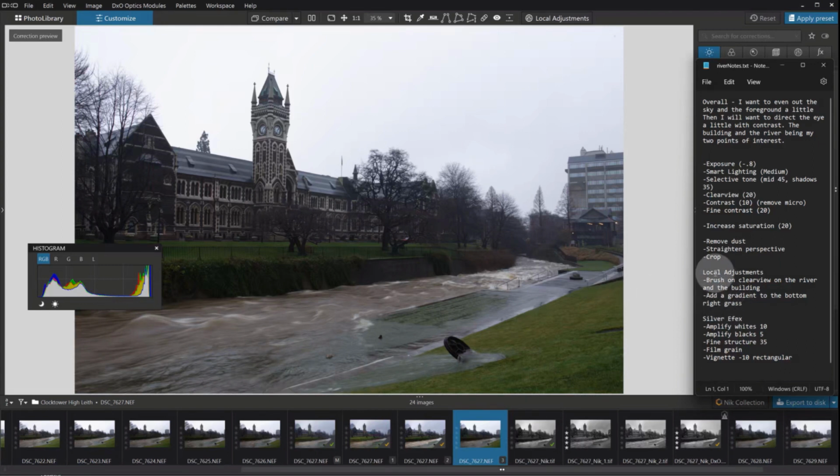Excellent. So then we're going to go to local adjustments, going to brush on some clear view on the river and the building, going to add a little bit of a gradient in the grass down here. That's just almost like you would use a vignette. If I don't do that, that grass is a little lighter than I had hoped, and it draws a bit more attention than I had hoped. So a little bit of a gradient there just to bring that down.